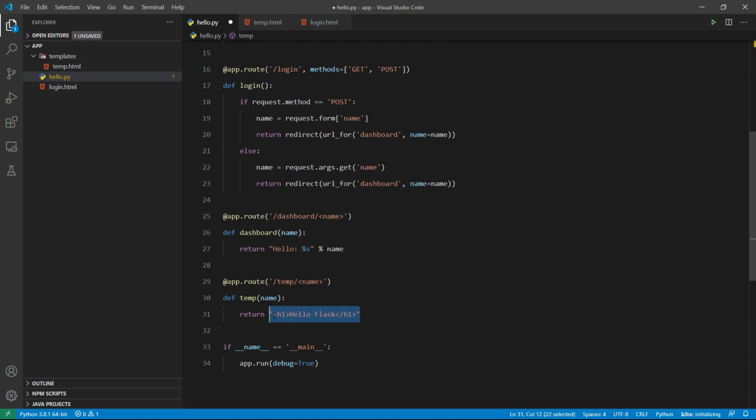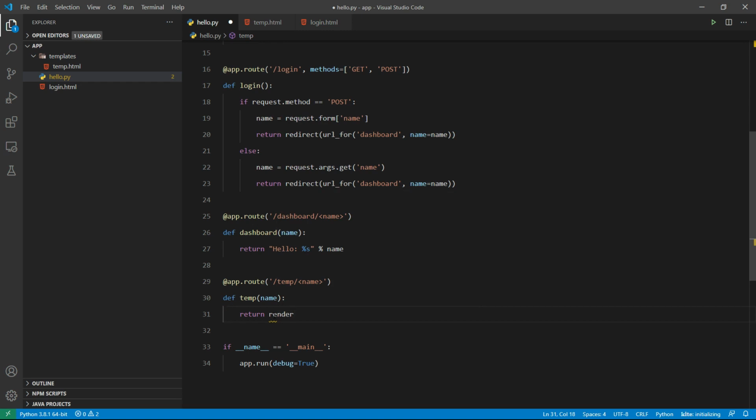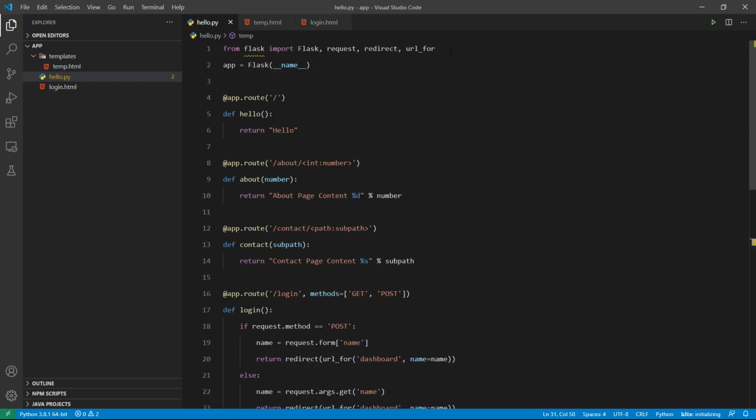And here, let's get rid of this and use the render_template method. Now we need to pass the template name. Here in our case, that is temp.html. And as the second argument, we will pass the value that we want to use inside the template. Let's save this, and we need to import the render_template method from Flask.